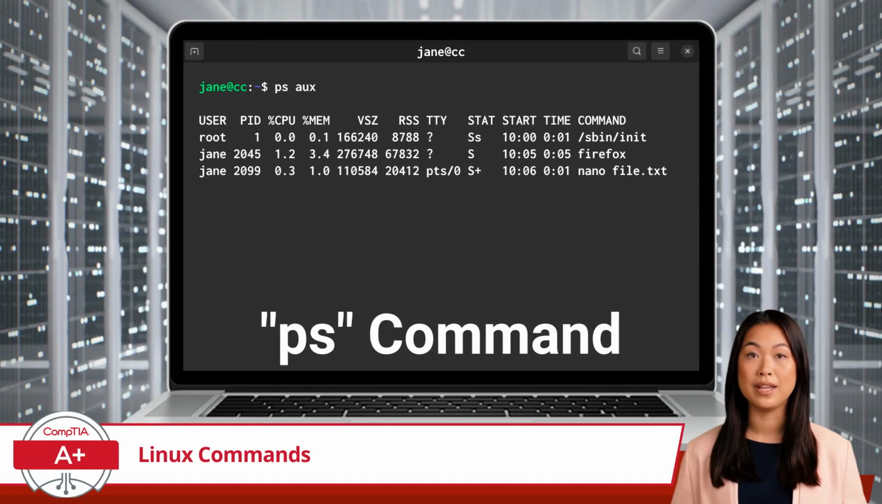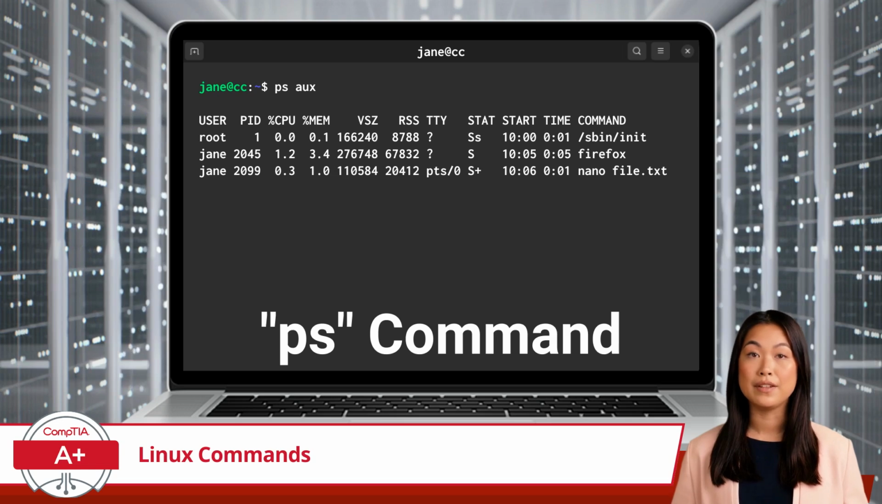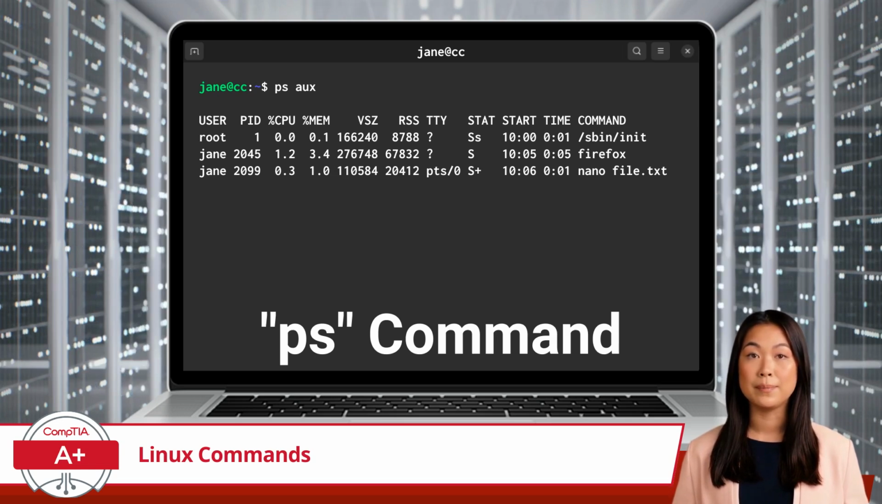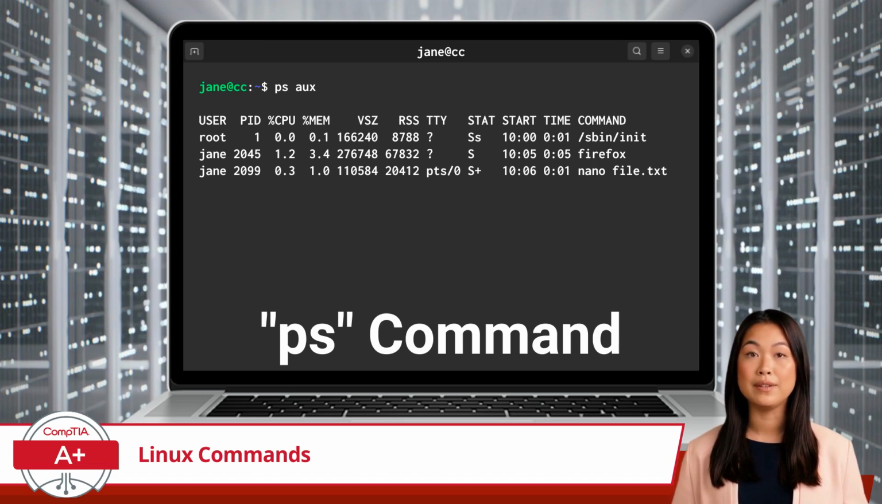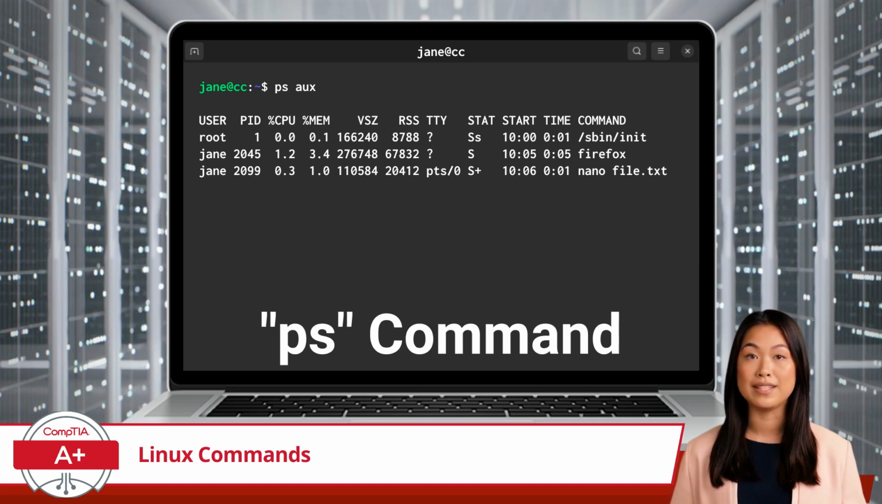Now we have covered quite a few Linux commands so far. Hopefully, you are finding this both informative and fun. Let's keep the momentum going with some more useful commands that will further help you take charge of your Linux system.